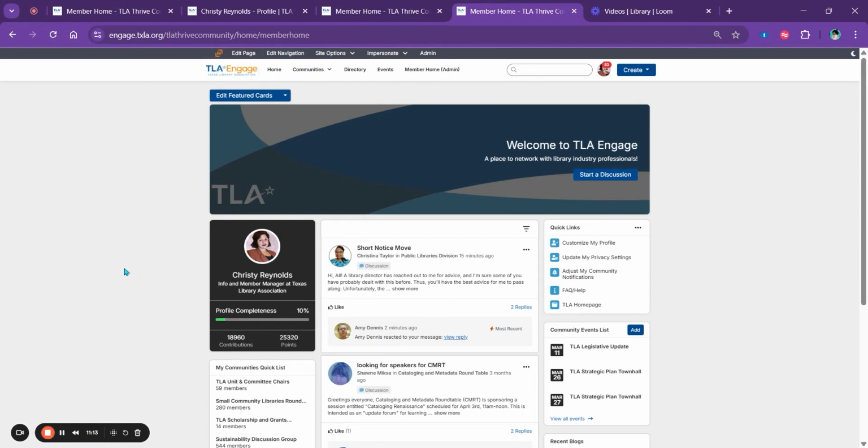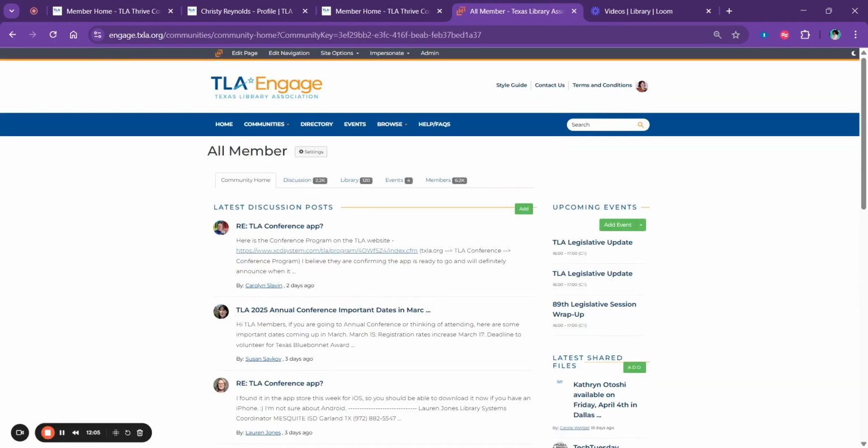To create a new post in a community, navigate to the community by either clicking on the community from inside the newsfeed, using the community's quick lists on the left-hand side, or clicking on Communities in the top navigation bar. Once in a community, click the green Add button to start a new post.